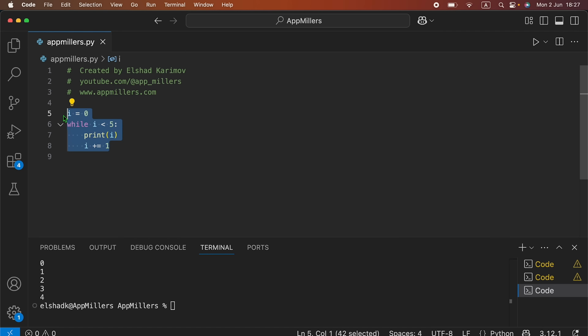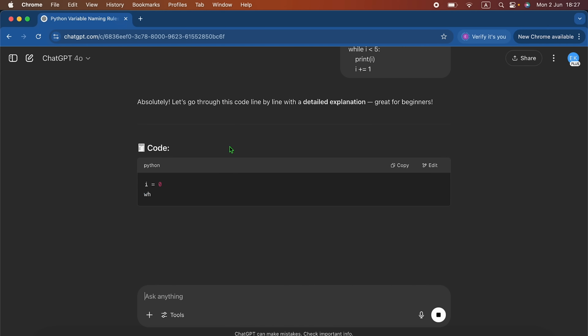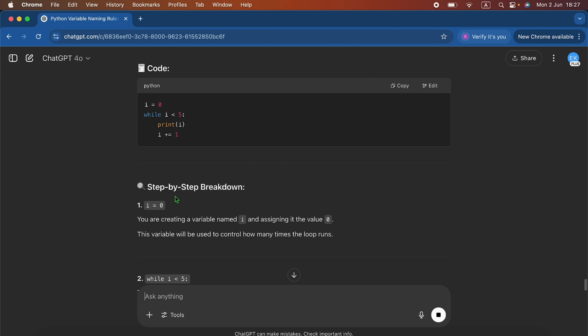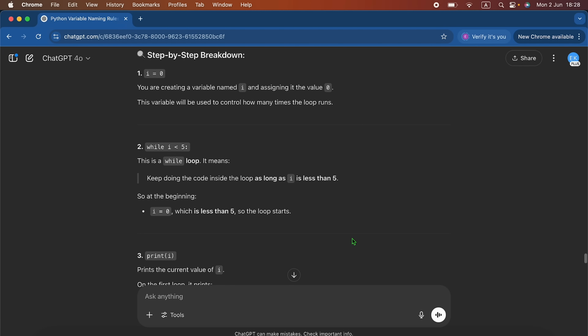Now we can just go ahead and copy this and put it in ChatGPT and say, explain this code in detail, and put it like this. You will see that it's going to give you a very detailed explanation step by step. So here it says that first we are creating a variable named i and assigning 0 value to it. Then there's a while loop. It means keep doing the code inside the loop as long as i is less than 5.